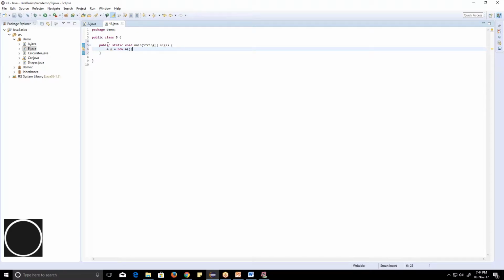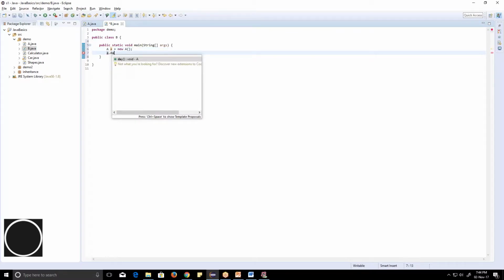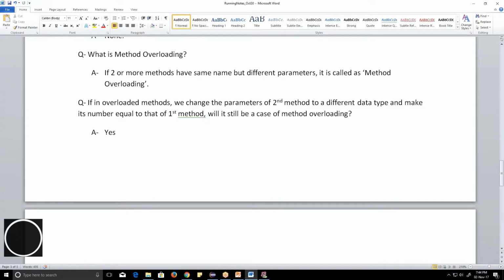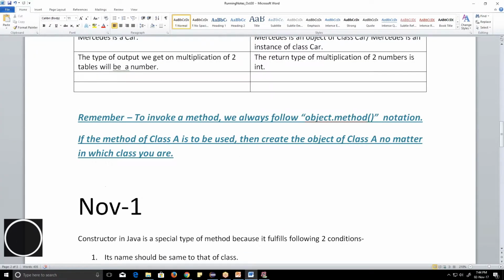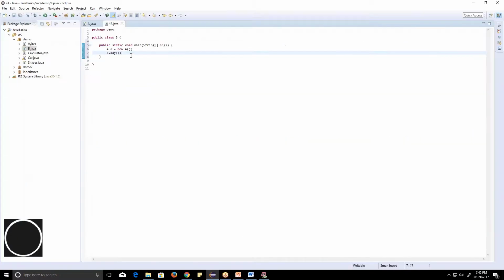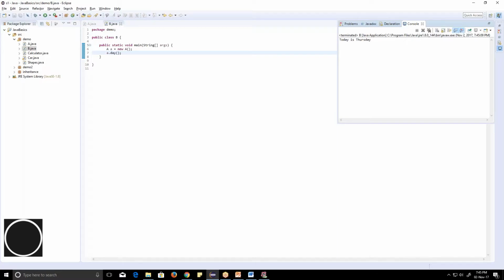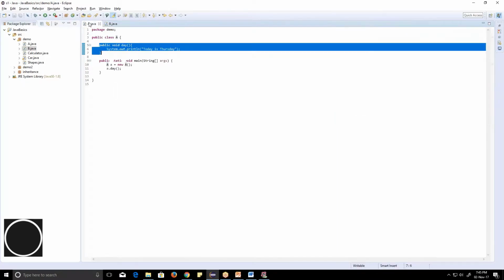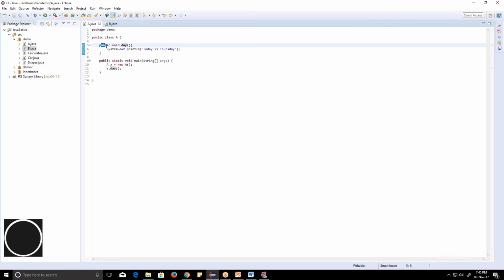So here we won't be using inheritance. I'm using the concept of access modifiers. In class B, I'm creating the object of class A, and by writing that I'm saying a.day, that's it. The concept here, which I wrote yesterday in the words of wisdom: if the method of class A is to be used, then create the object of class A no matter which class you are in. So we're in class B, but still I'm creating the object of class A. I execute it, it says Today is Thursday. This has become possible only because this method has been declared as public.